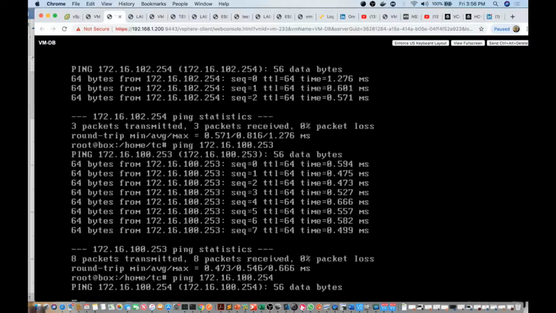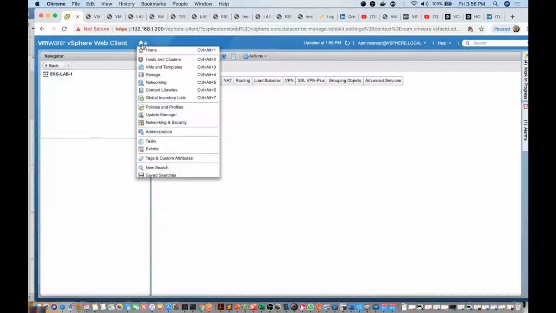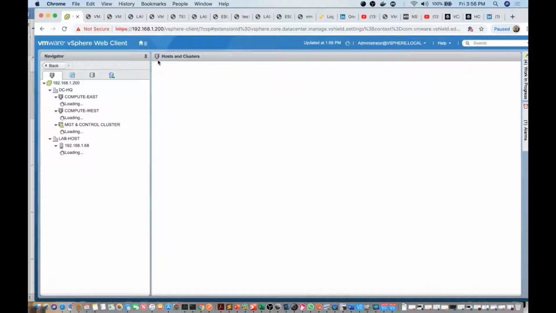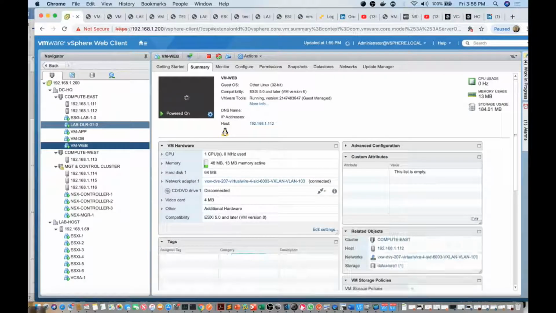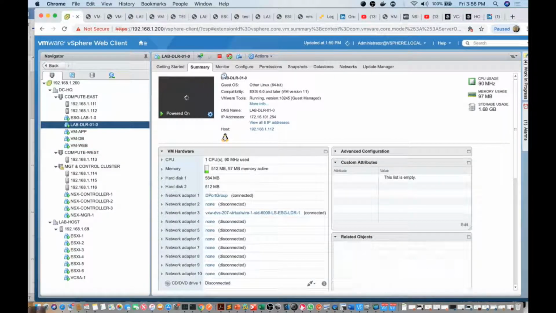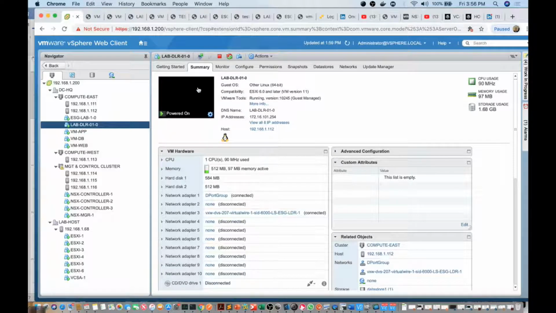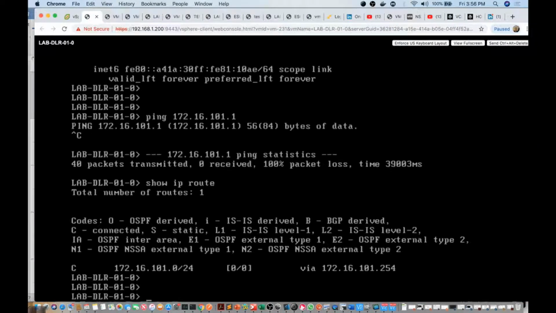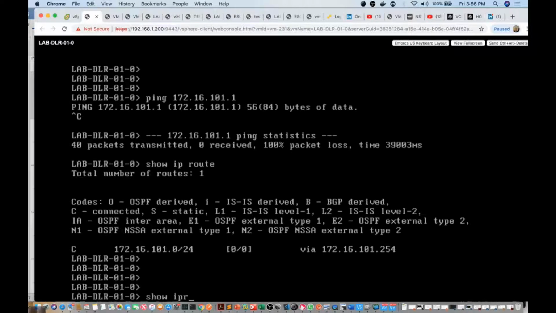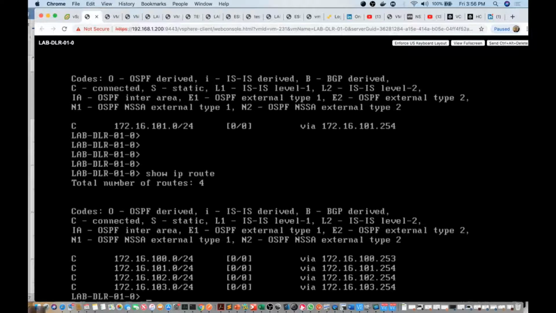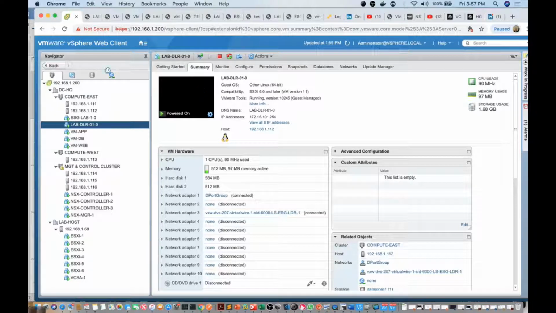So specifically, if I go in, and let's say from the hosts and clusters tab, if I go into, say, the DLR, I know I've already got one open, but I'll just open another one. I'm in the DLR, and if I type show ip route, I'm going to see my routing table. So the issue here is that I see all of those prefixes. I see the 172.16.100, 101, 102, and 103. Everything's copacetic here.